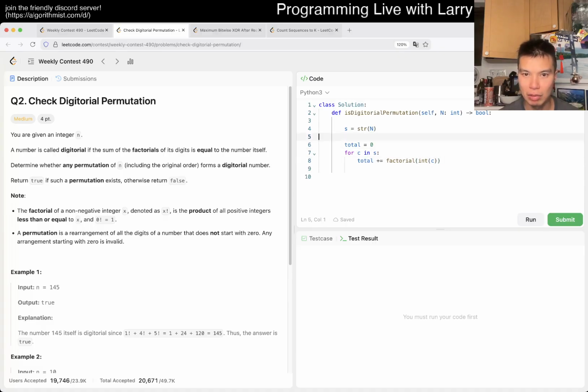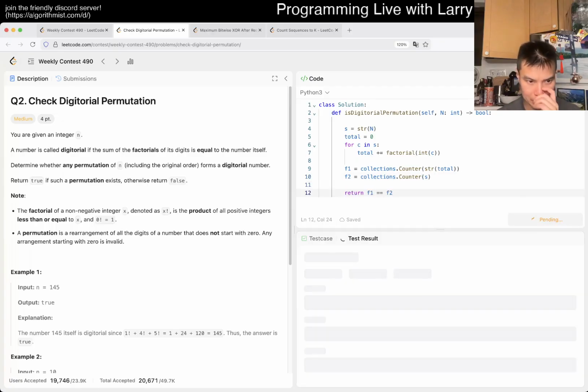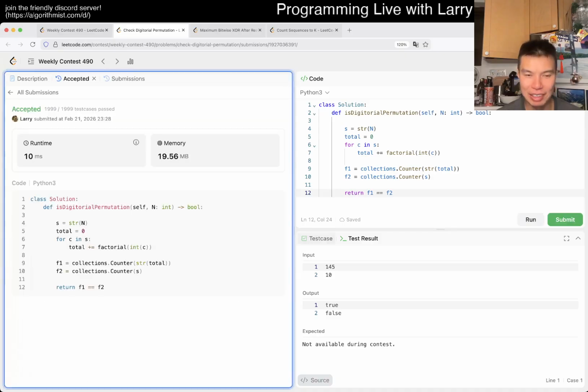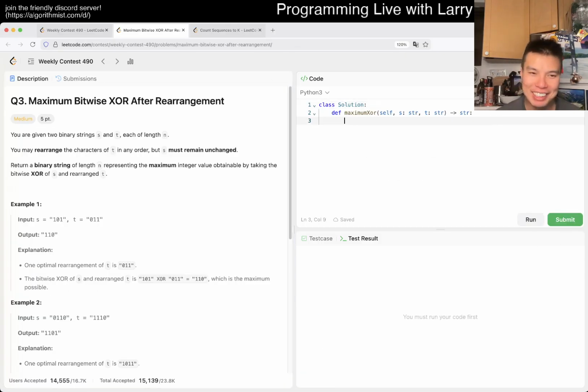Okay, so now we want n, and we also want the string of total, collections.Counter, something like this. F1 and F2 are the same thing, but the string of s is already a string. Return F1 is equal to F2, something like that. True, false. Not enough confidence. Okay, well, that's fine then. It was a little bit YOLO. I probably should have tested a little more, but I'm glad it worked out.